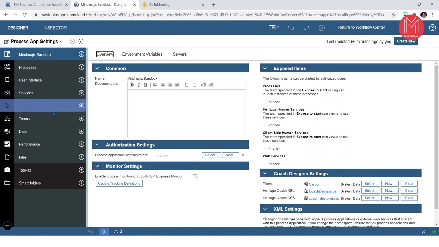On the left hand side, these are the things which are more important for us to understand. Here you can see process, then user interface, and then services, events, themes, data, performance, files, toolkit, and smart folders. Whenever you log into a process designer and go inside a process application, this is what you find every time. On the left hand side, you have process, user interface, and all the other things.